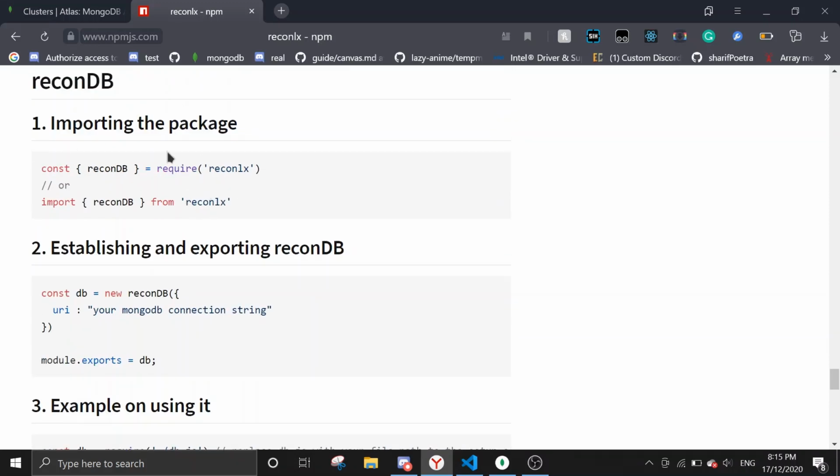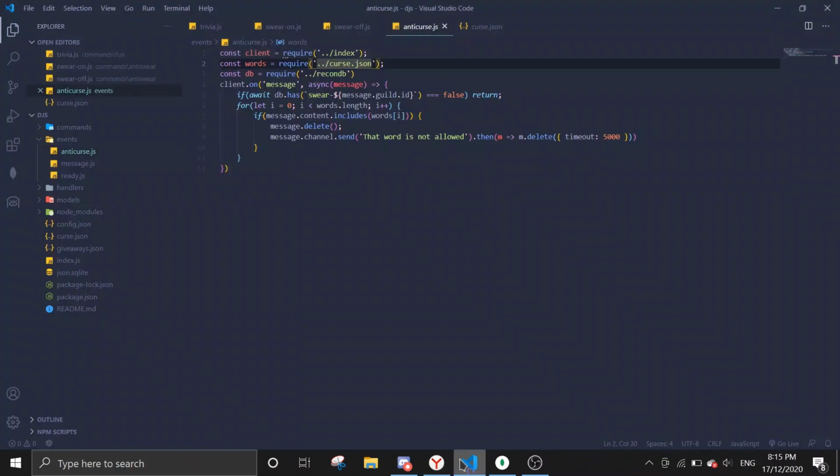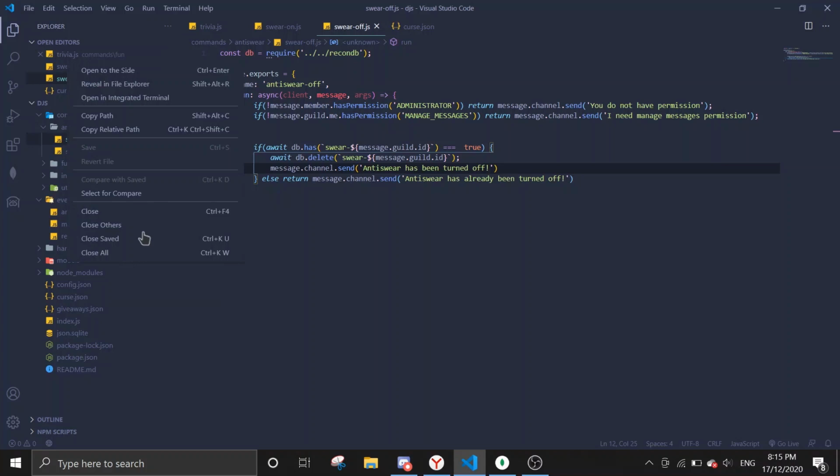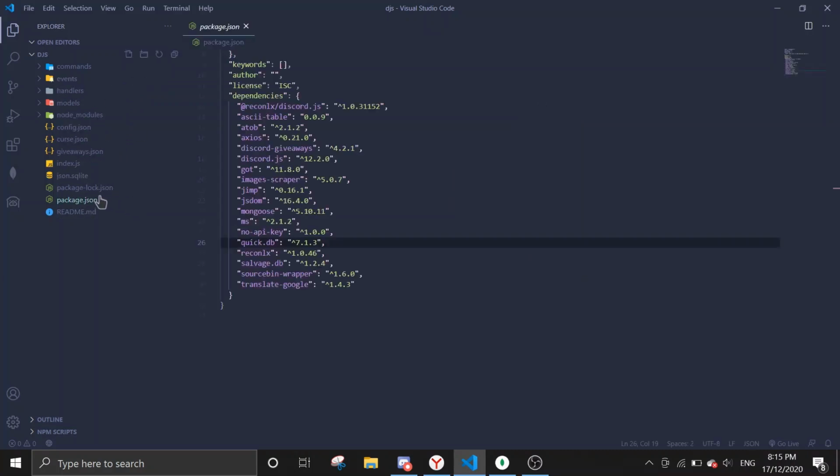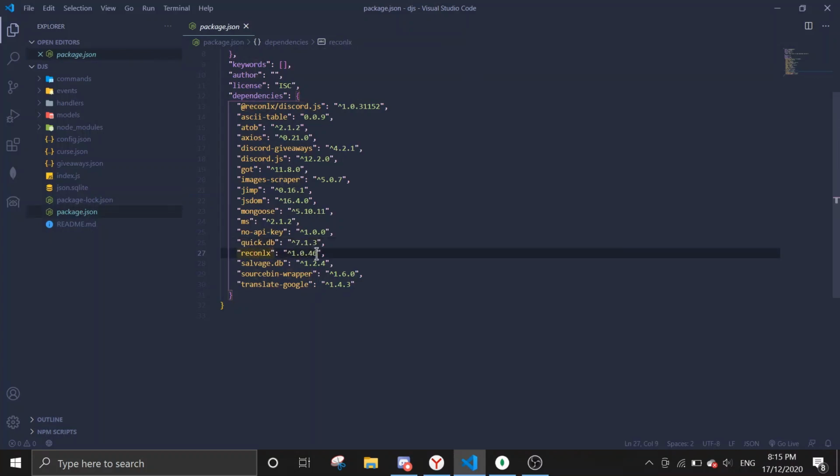So first, we're gonna import a package. Just go to Visual Studio Code, and then let me just close all these. Alright, so first you're gonna go to package.json, and then you wanna find reconlx. Alright, so as you can see here, reconlx is 1.0.46. If you don't have this, it's all good.